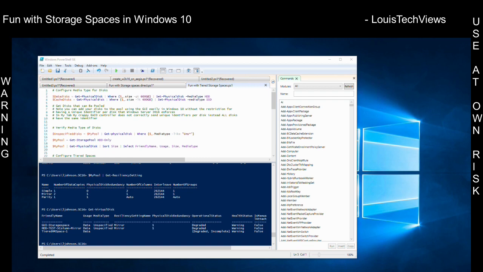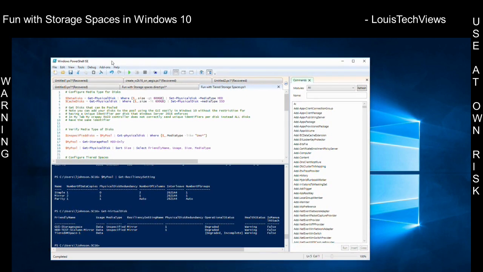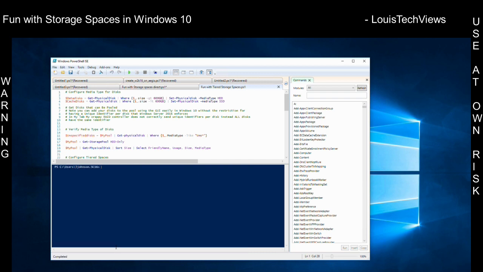Okay, so now we're back in PowerShell ISE, and what I hope I can show is a little bit of how you could create a tiered storage space on essentially a non-server OS in Windows, so Windows 10. Since the GUI doesn't allow you to do it, and in the case if you have these weird controllers that don't expose the disk how the tools are expecting, then you can't do it through the GUI. So even in Server 2016.